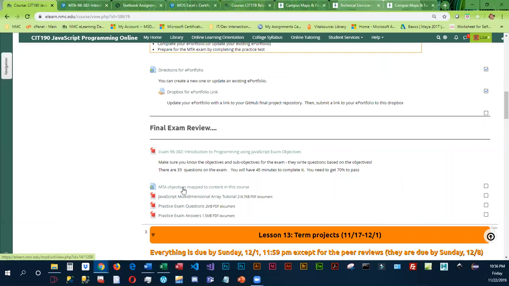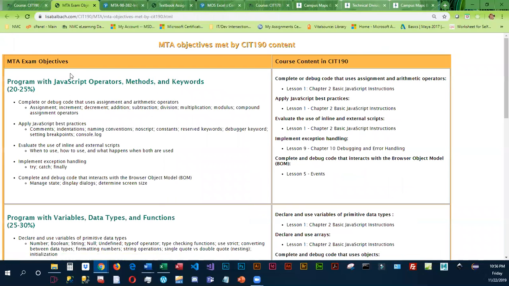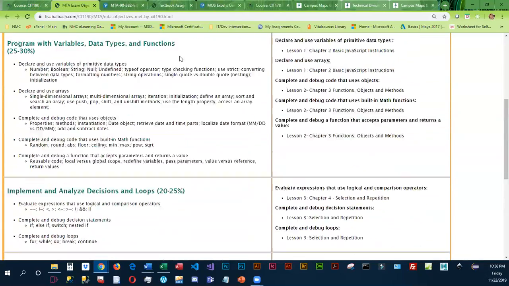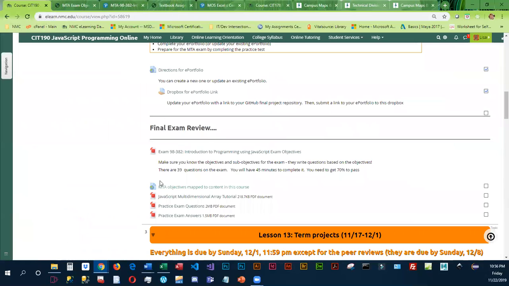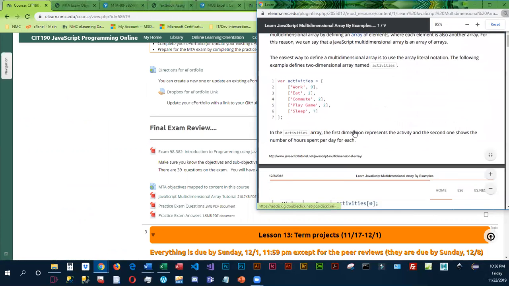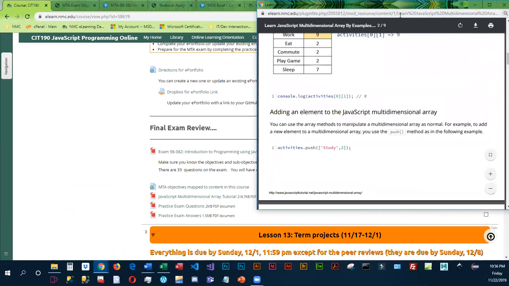To help you, I actually mapped all of the objectives with where those things are located in this course. So what lesson, what chapter, I went through all of it and mapped it all out for you. Then I also included some information on multidimensional arrays because we don't really get into that in this course. So I did include a little tutorial here on how you would set those up.